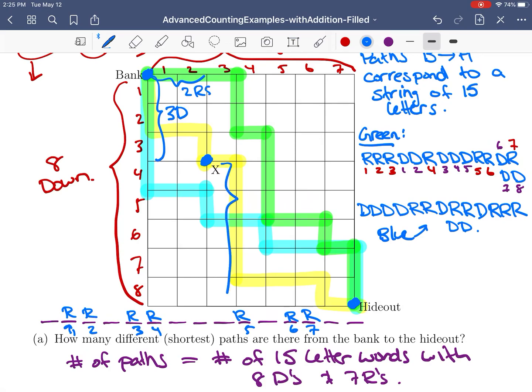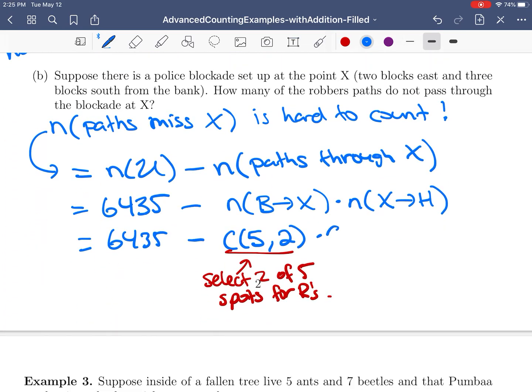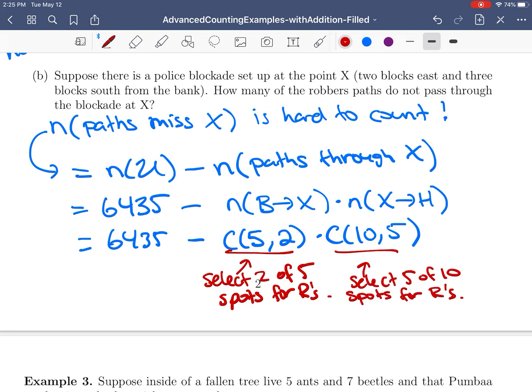Okay, now from X to the hideout, there's 1, 2, 3, 4. There's 5 downs, and in fact 5 R's. So 10 spots, 10 moves we're going to have to make in total. So I'm going to have to multiply by 10 choose 5. So again, we're selecting 5 of the 10 spots for R's, for our paths. So computing this, you're going to get 3,915 paths that go through X.